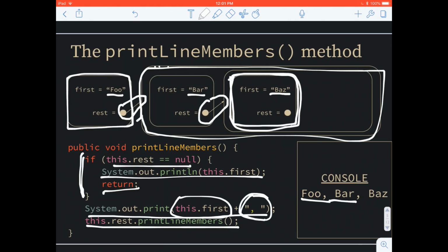which is called baz. Now we check if this.rest equals null, and if so, which is true, because there's no reference to another LunchLine here, we're going to go ahead and print out the name of this dot first and add a new line. That's why we have println and not just print. And therefore we just print out baz, and then we're done with printing. So now we return to make sure execution stops and this doesn't execute.